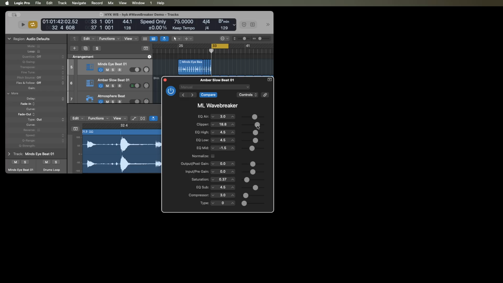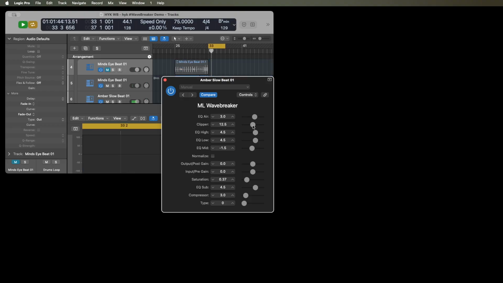No clipping. 90, 80, 70, 65, 60%, 55%, 50%. I mean, it makes sense if you understand what the clipper is doing, but even that's too high. 40, 30, 20, wow. 10, 5, like 0%.